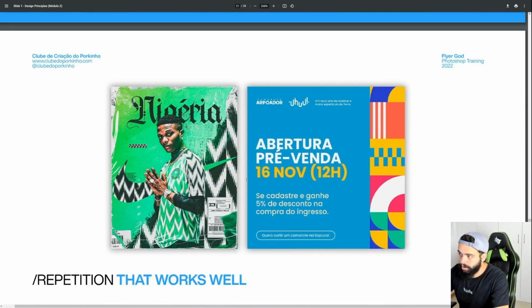And so repetition that works well would just have all of these small geometric shapes, and as we put them in a row, I understand what's going on. Okay, I see, this is a pattern. It's like a texture of this brand or something like this. The same idea happens as we repeat fonts. It's another way of doing this principle. So using the same typography all around the design also works.